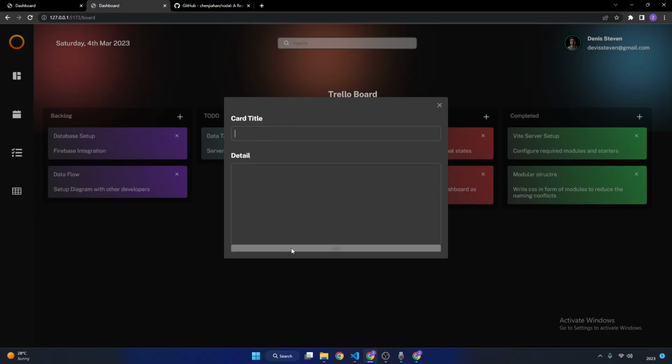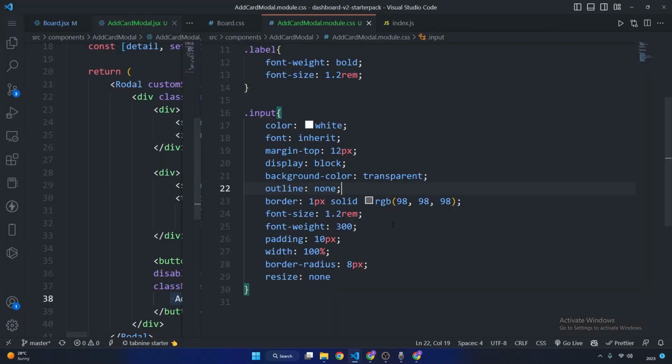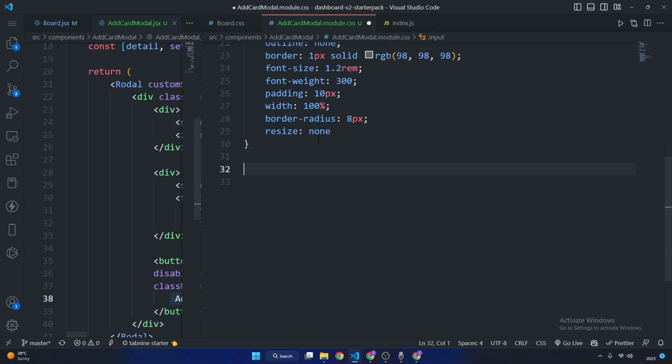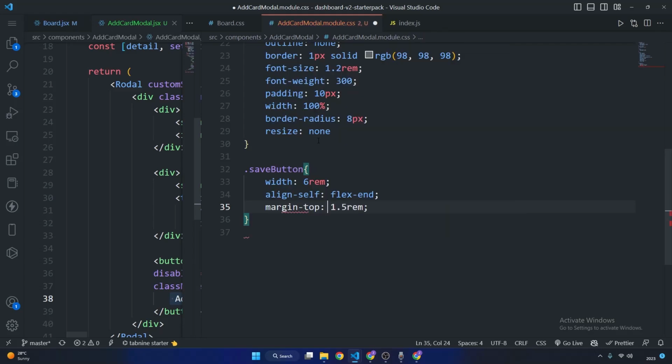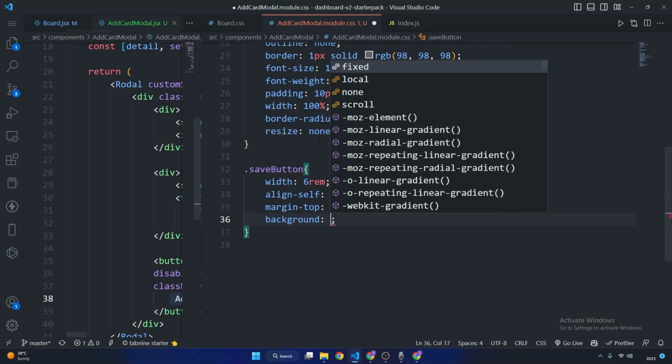If both are empty, the button is disabled. If there is something in any field, then the button is not disabled. Very cool. Let's try to focus on the styling of this button especially. So for the save button, make the width 6 rem, align self at the flex end, meaning on the right side, with the margin top of 1.5 rem and a background color.